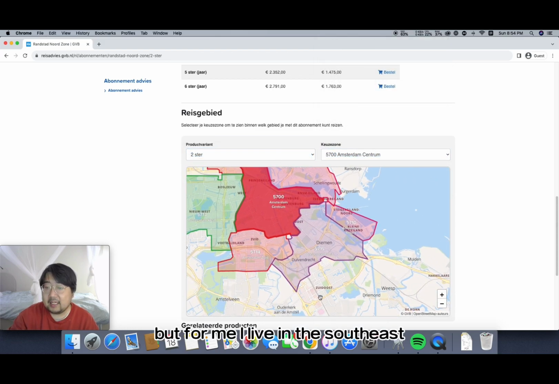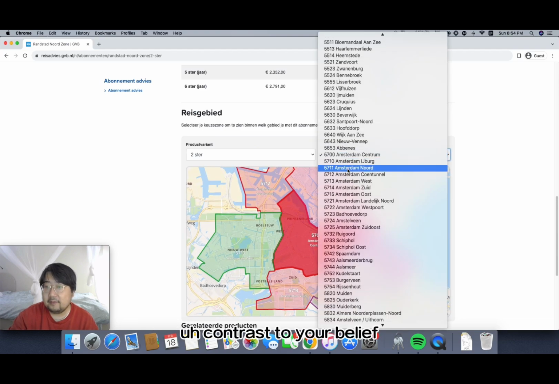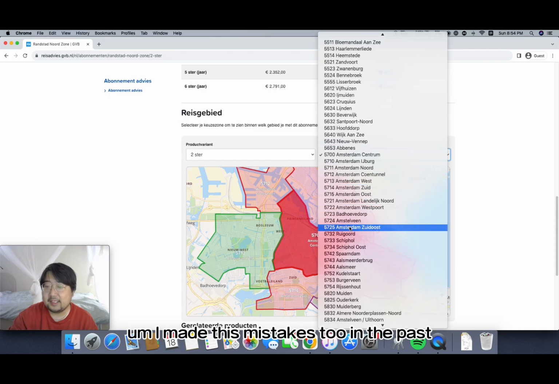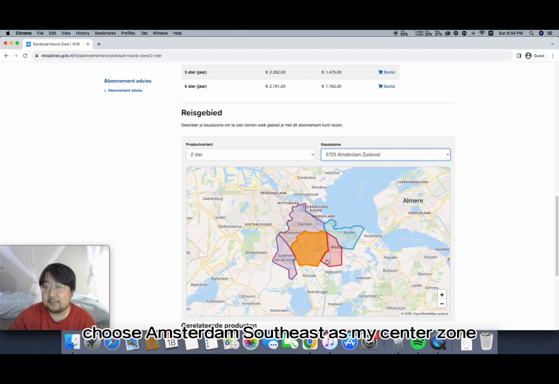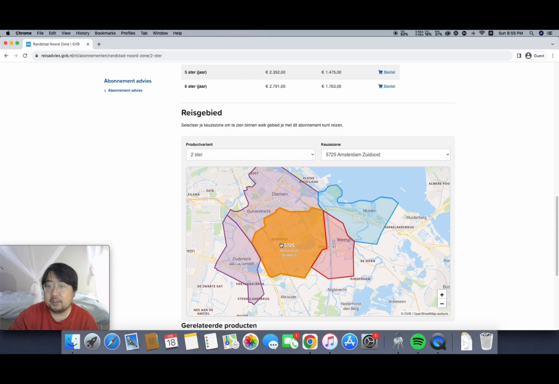But for me, I live in the southeast of the city. Contrary to your belief, I made this mistake too in the past. I thought, then I should choose Amsterdam Southeast as my center zone and choose 2 stars. That means I can travel to all the neighboring zones within 2 stars away from Amsterdam Southeast, which includes the center, but I was wrong. Because 2 stars includes 1 star, which is your own zone, the southeast, and another zone, which is your neighboring zone, which is Uitkerk, Amsterdam Oost, Muiden, and Weesp in this case.